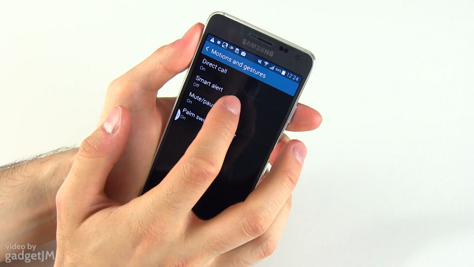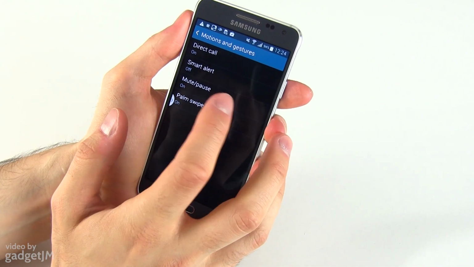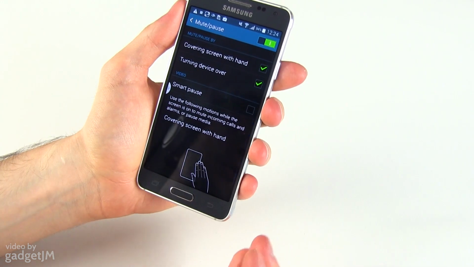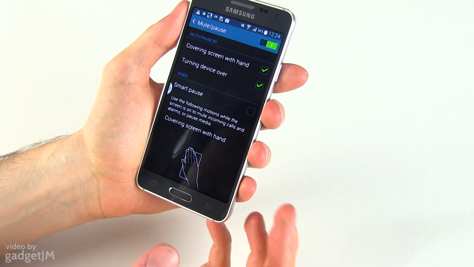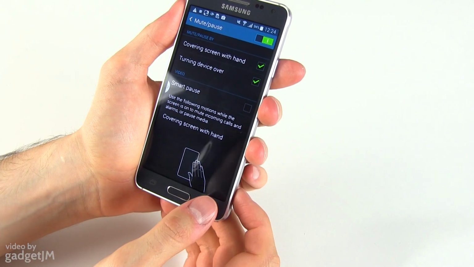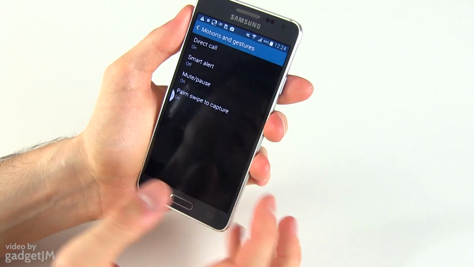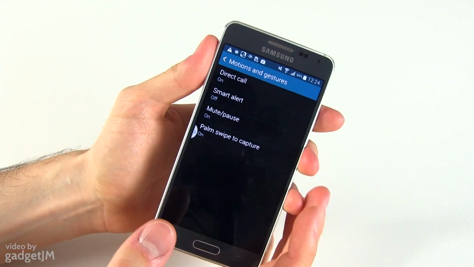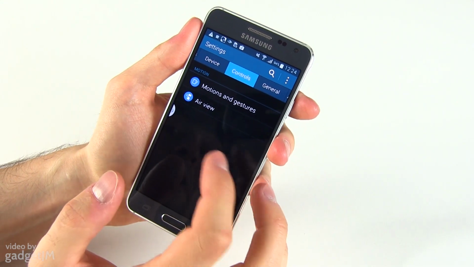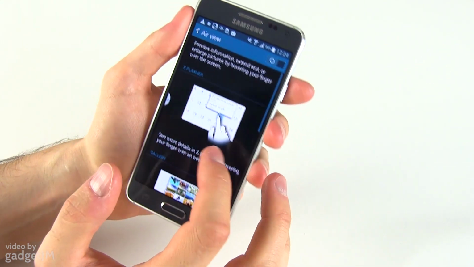direct call, smart alert, mute and pause, which is quite interesting, quite useful when watching movies or something like this. You can cover the screen with your hand and pause a specific clip. It's a decent feature, but if you're not going to use them, you can of course disable them, and it's going to save up energy. The same can be said about AirView.